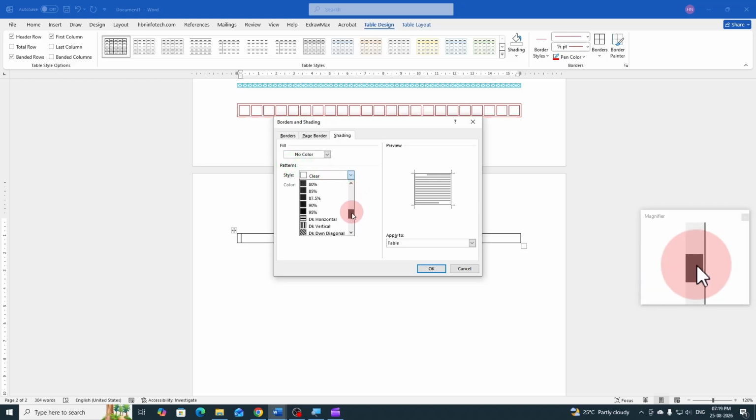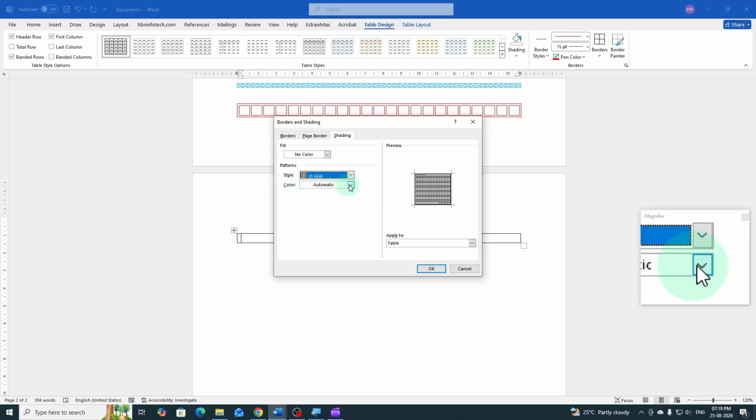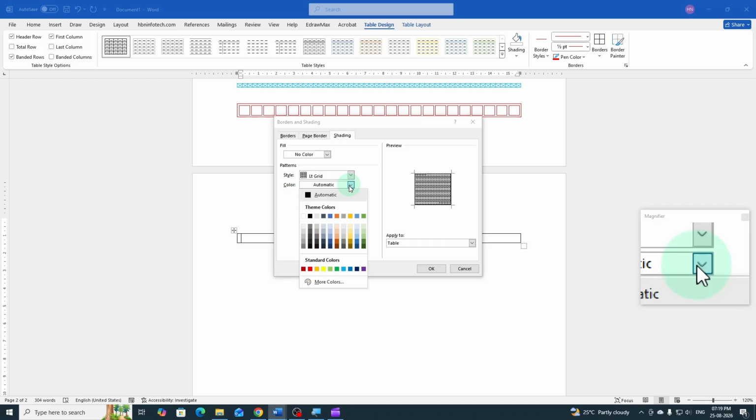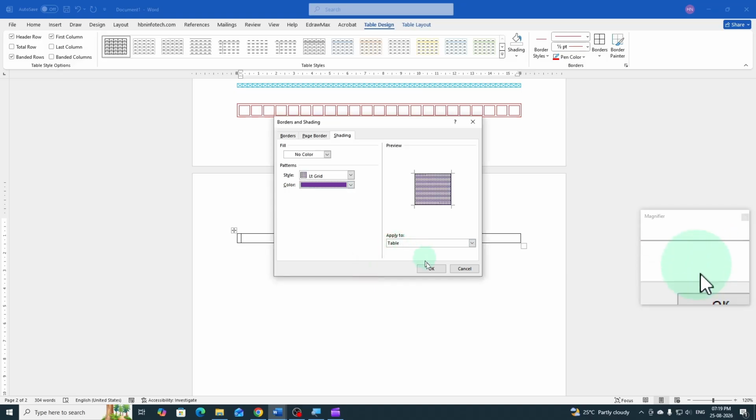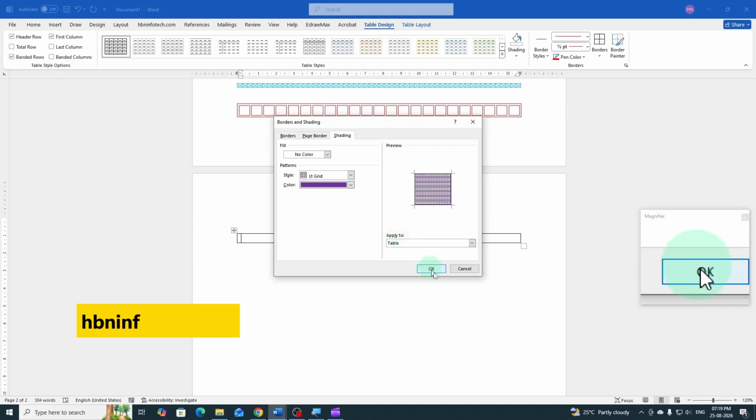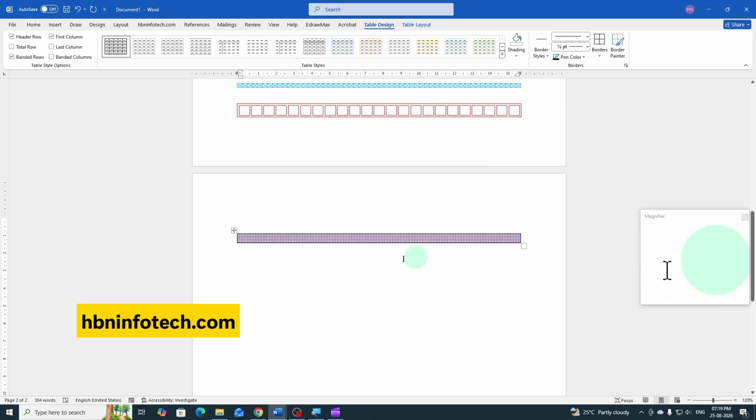Just scroll down like this and then select the design pattern that you want, and then click the drop down below that and select the color that you want. So you can select any color, and then before clicking OK, make sure here the table is selected in this drop down and click on OK.